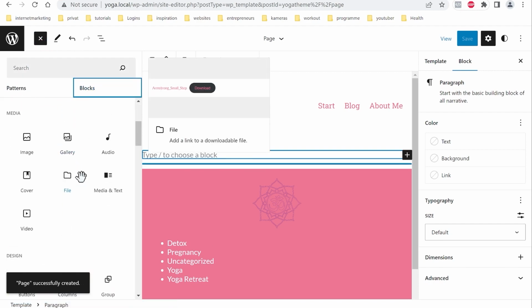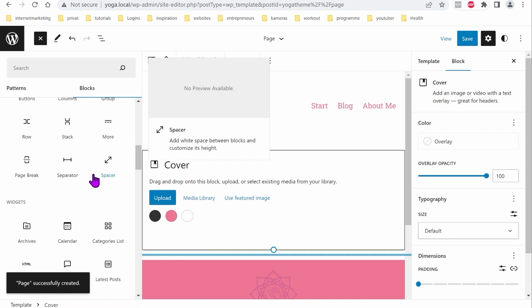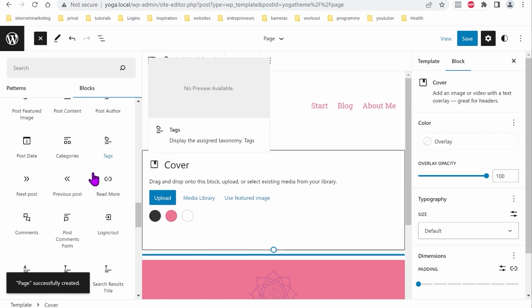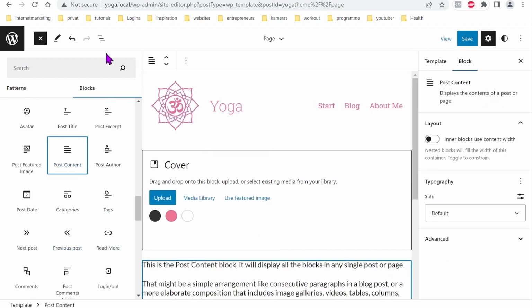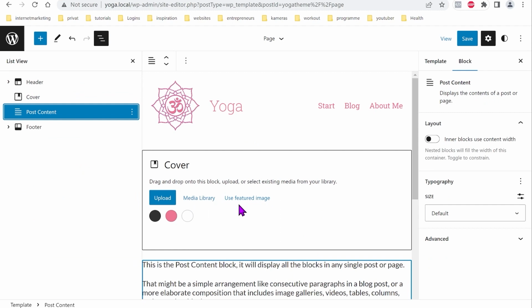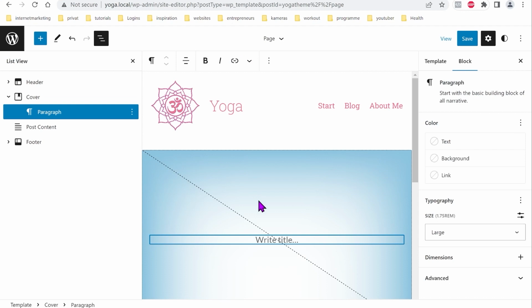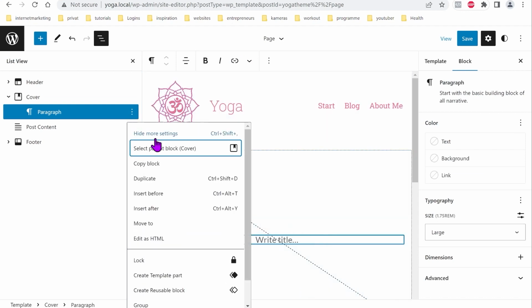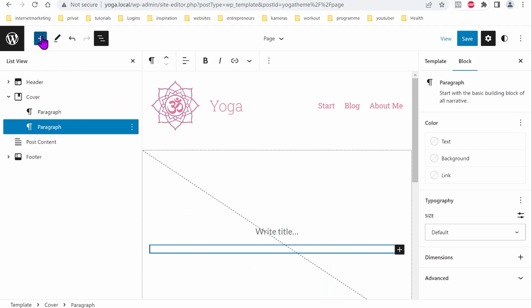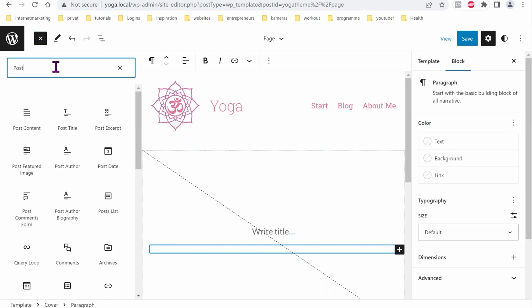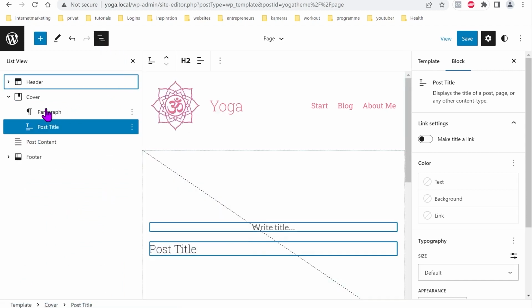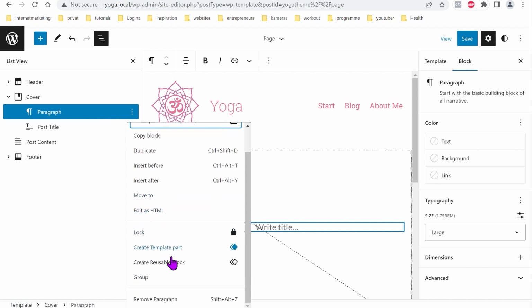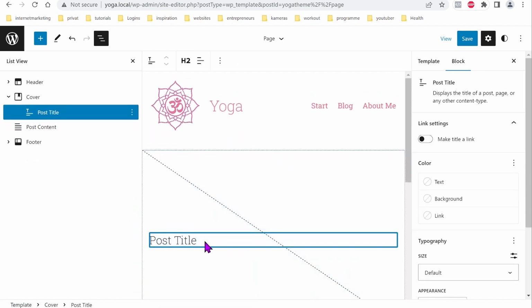First we add here also a cover block, and after the post content. Here in the cover block also we use again the featured image, and then here we say insert after the post title and the paragraph here we have to delete. The post title the same.